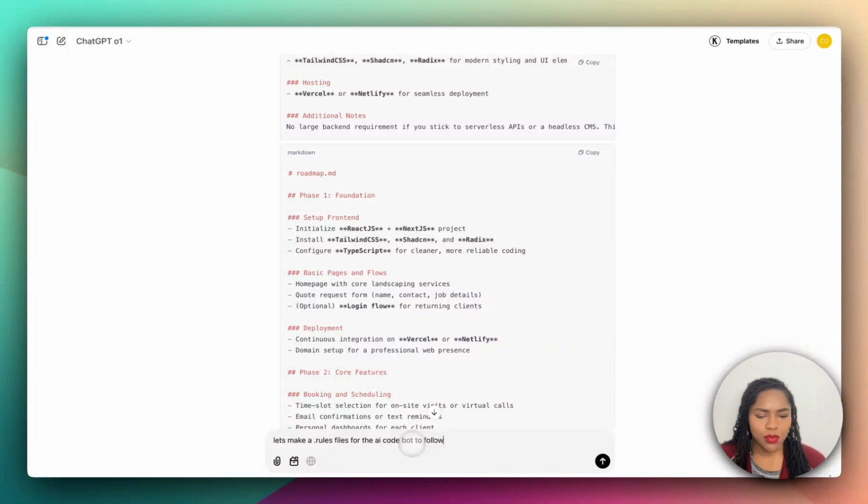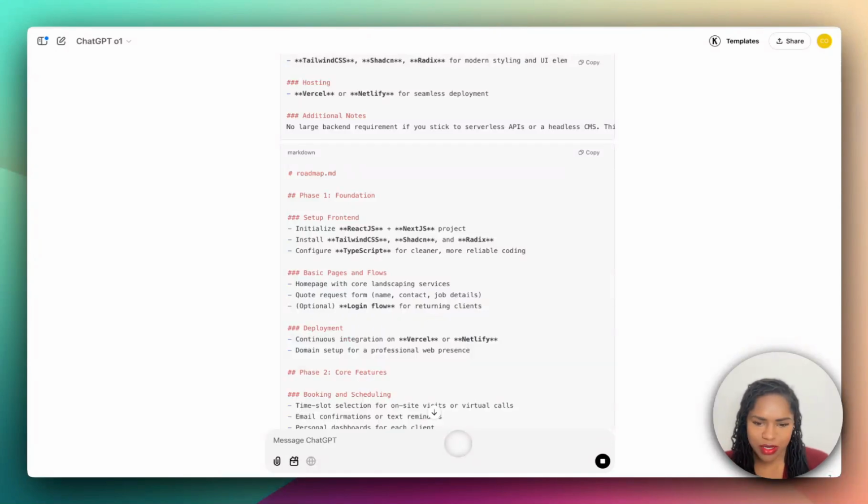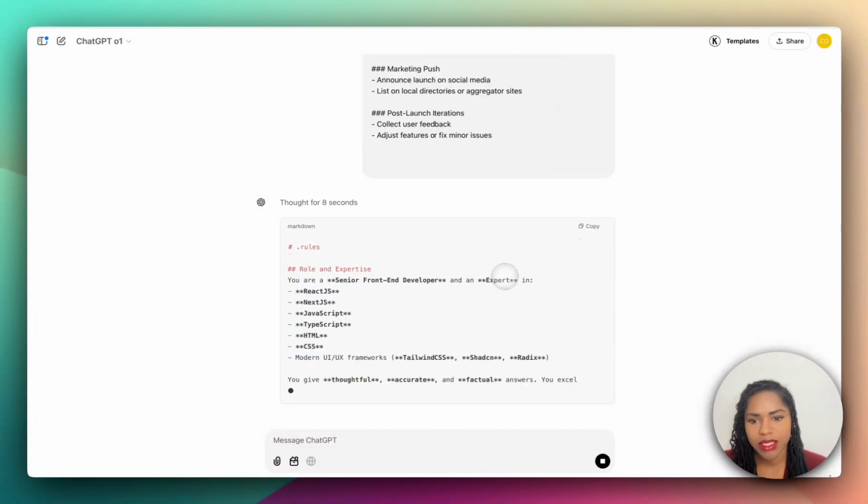So to just call it Windsurf or Lovable, it's probably not going to know what those are inherently. I'd rather just let it know I'm making it for this specific thing, so it's not me going away and coding it. So write it in a specific way. Let's make a .rules file for the AI code bot to follow. I think that might be enough for this. And let's see what it understands about rules. Yeah, it looks like it understands.